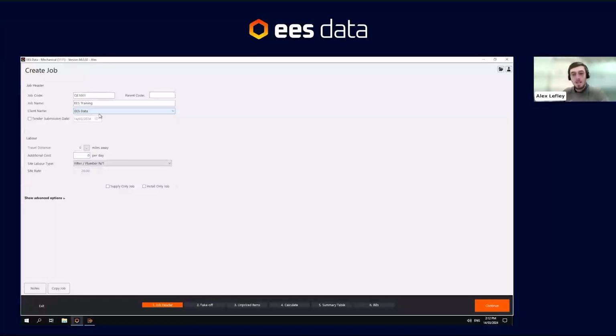Now, we have got some additional optional features, okay, which is completely up to you if you want to use them. And if you do use them, it's only for internal benefits, okay? This information is never going to be shown to the client. The first one of that is the tender submission date. So if you would like to use it, simply just tick the box here. And then all you have to do is click here on your calendar drop-down menu. You set the date when the job needs to be submitted by.